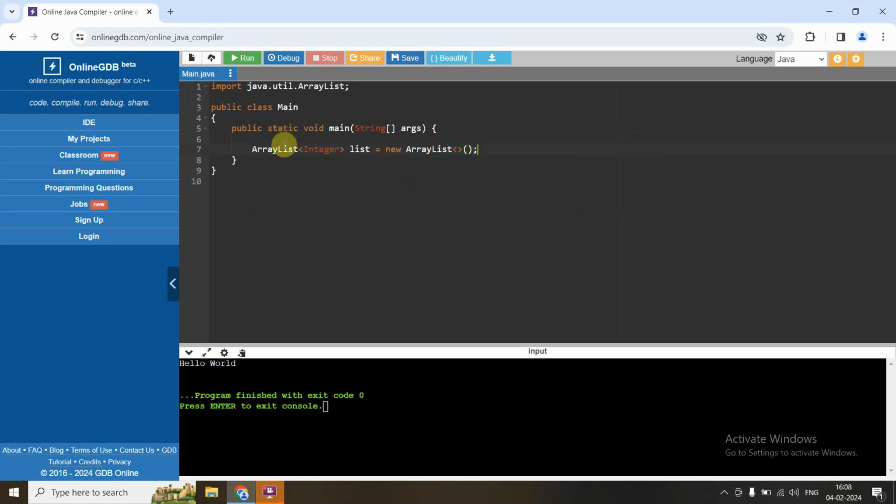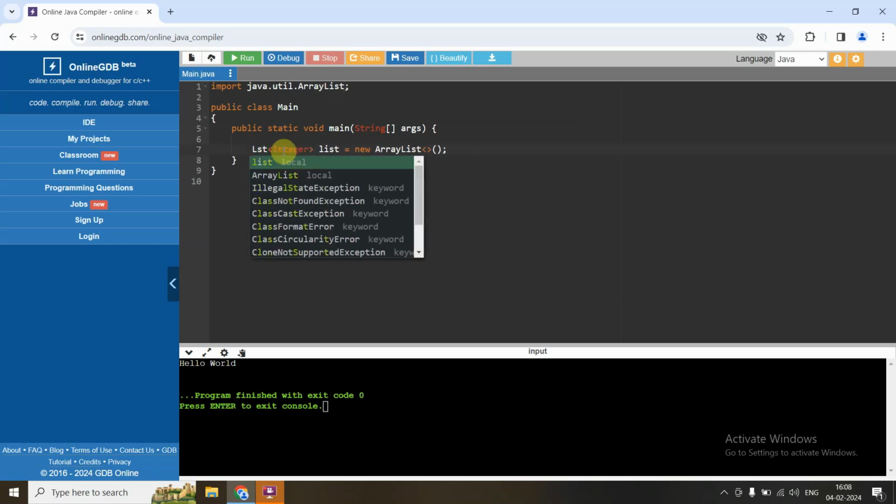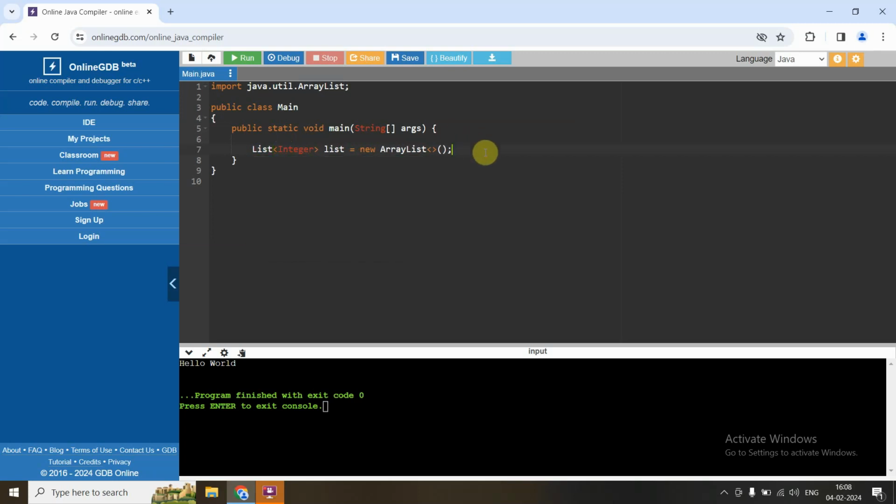We generally define the type of the class or object using the interface instead of the implementation class itself. So we will use List here, and you can use interfaces in dependency injection, and that is a separate topic.